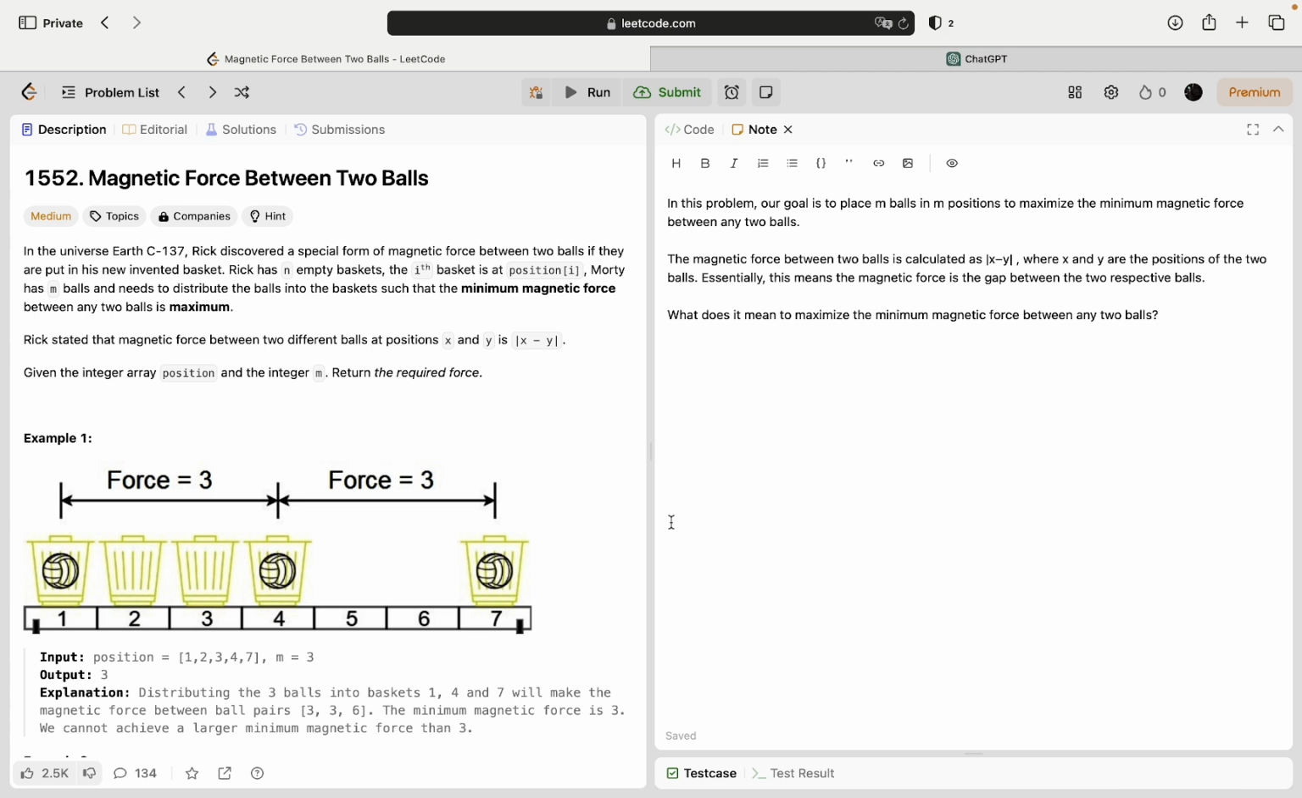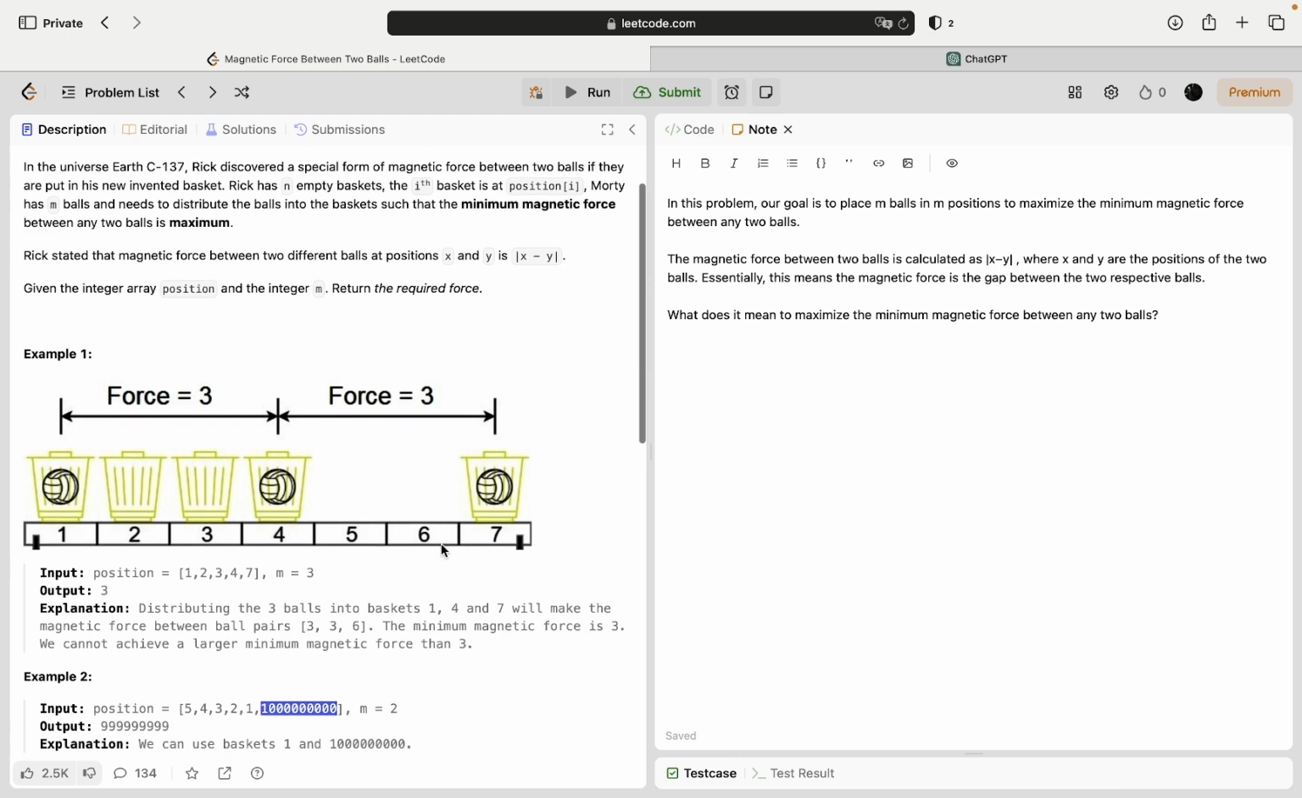Today we are going to solve magnetic force between two balls. In this problem, our goal is to place M balls in N positions to maximize the minimum magnetic force between any two balls. The magnetic force between two balls is calculated by X minus Y, where X and Y are the positions of the two balls. This means the magnetic force is the gap between the two balls, so it's a positive number.